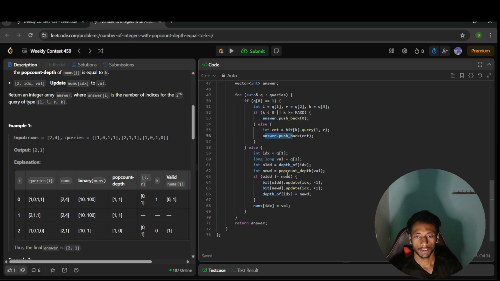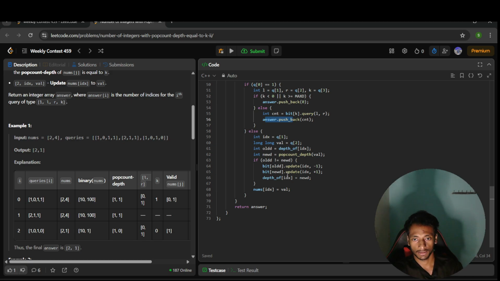Got it? Now for this else, this is a type 2 query. That means we are trying to update one number. So I know the index and the new value we are trying to update. I'll check what the old depth is for this particular index and what the new depth is. If it is not the same, then we have to update. Otherwise, if both are the same, then the index is the same and the depth is the same, so it will not affect any other Fenwick tree. It will only affect if the old depth and the current depth are different.